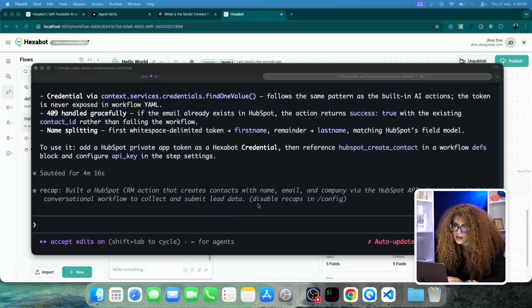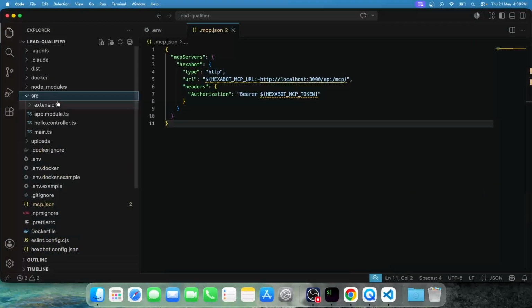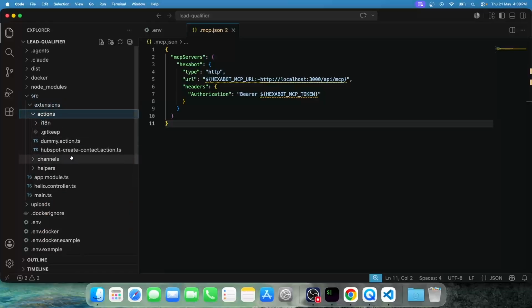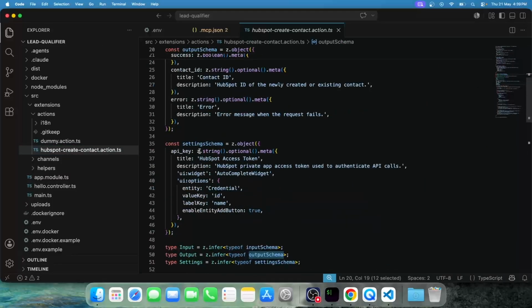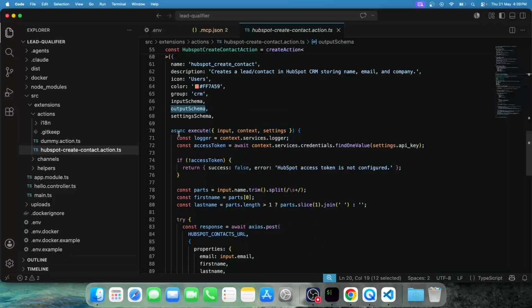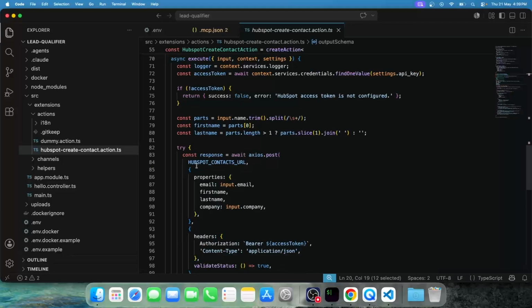Let's go back to the project in VS Code and inspect the Actions folder. We can see the new action generated by Claude Code. It defines the required inputs such as name, email, and company. It also defines the outputs and includes an execute function. This execute function takes the contact information and performs an API call to HubSpot in order to store the lead.